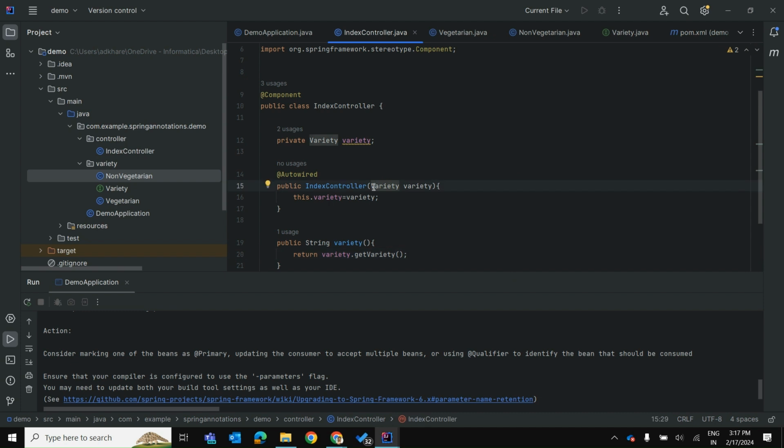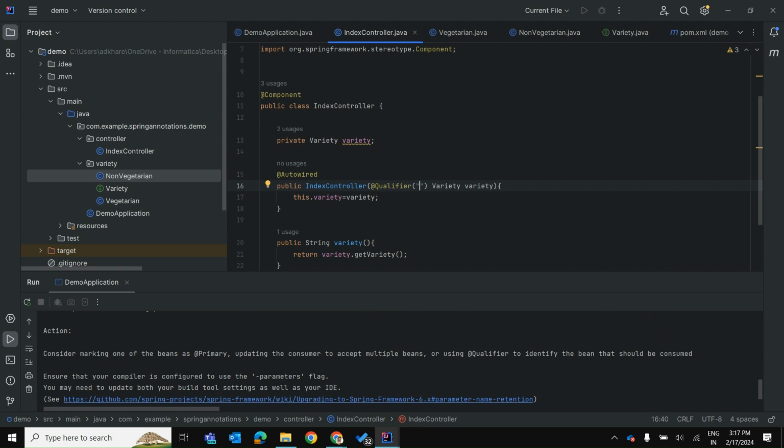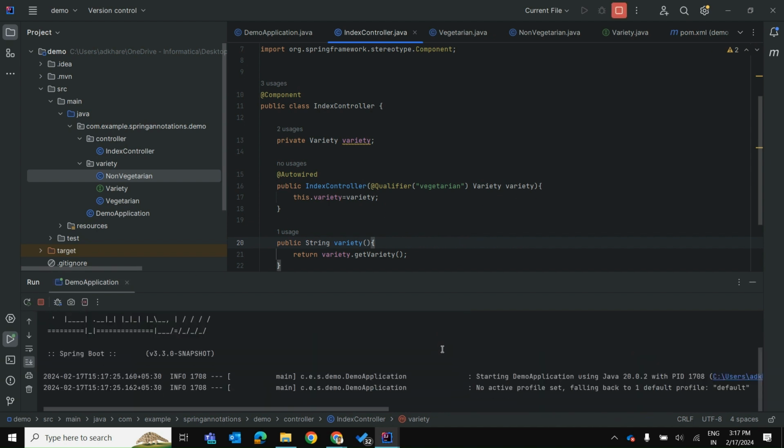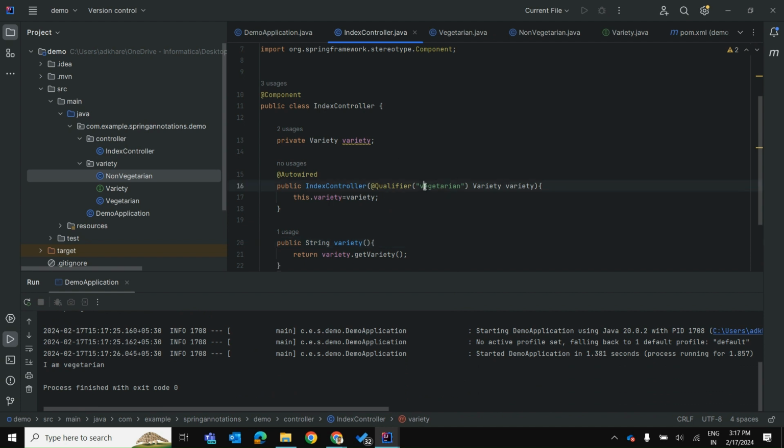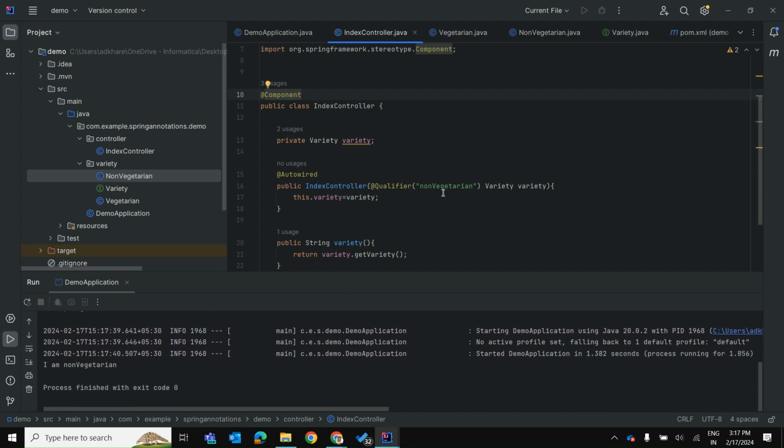Let us see how we will use the @Qualifier annotation. We will specify the name of the bean. If we want to use the class name as the bean name, it will start with a small letter, right? vegetarian. Now if we run this, you will see I'm vegetarian is getting printed, right? Now if we use nonVegetarian, you will see I'm non-vegetarian getting printed. This was the @Qualifier annotation.